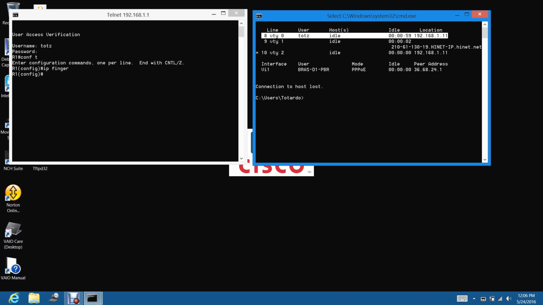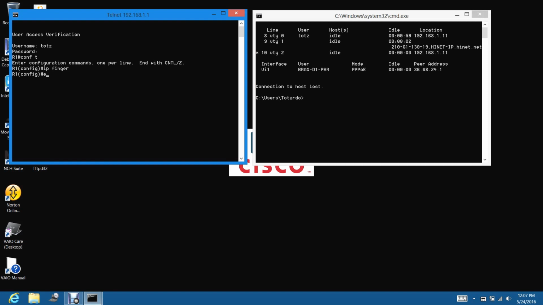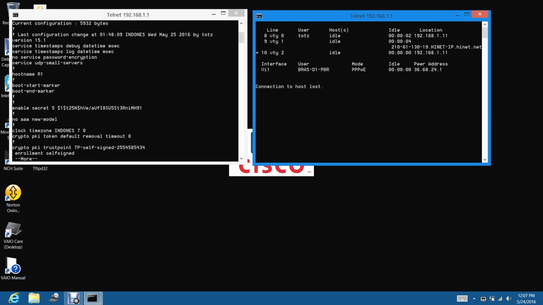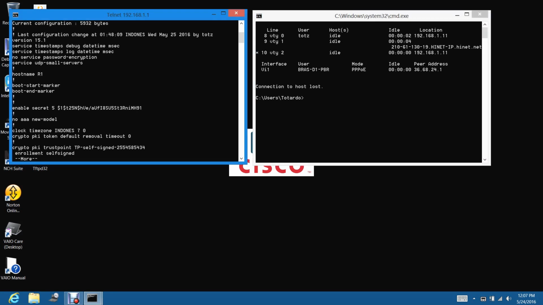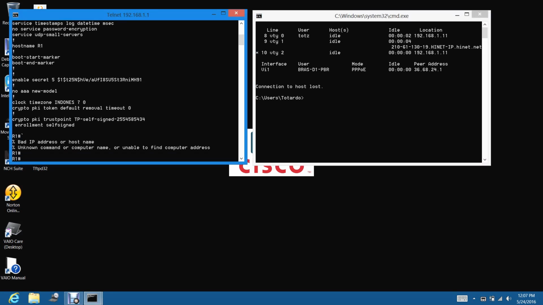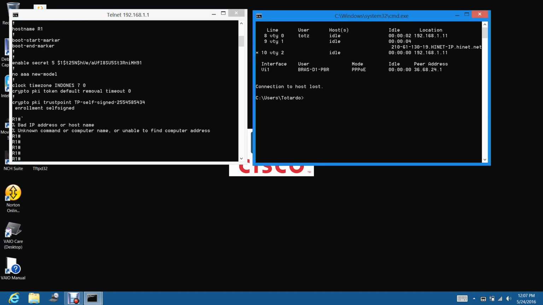The users shown here are connected to line 8 PTY 0 and line 9 PTY 1, and there's also idle or not idle. For instance, if we do show run here and then Finger again, it's the same. That's the point of how Finger works. Show Finger shows the host table, the users in the router.